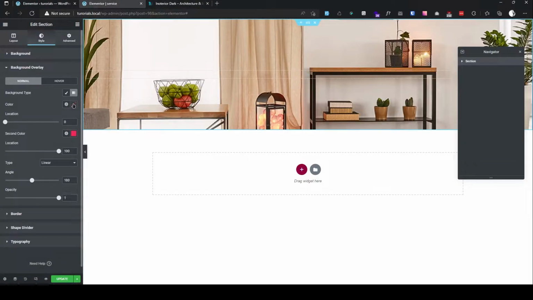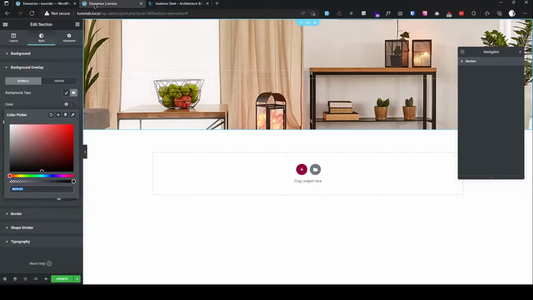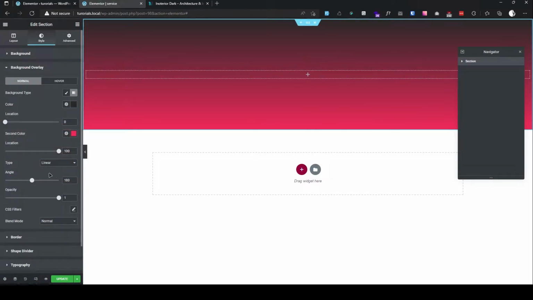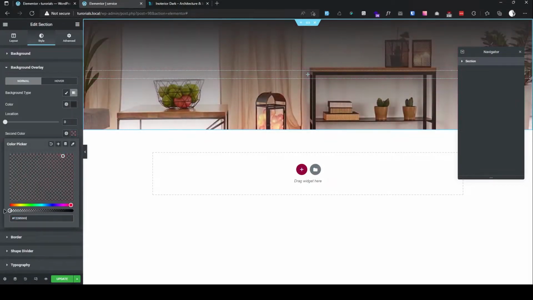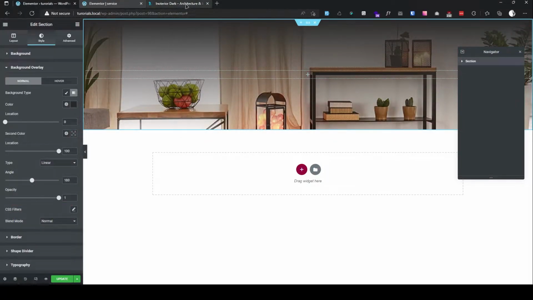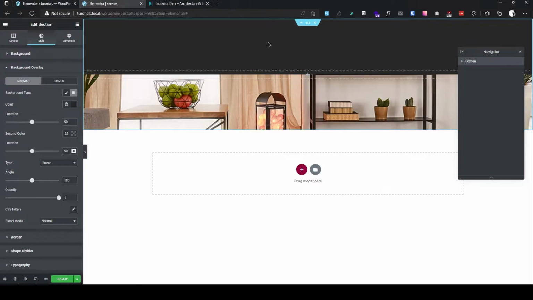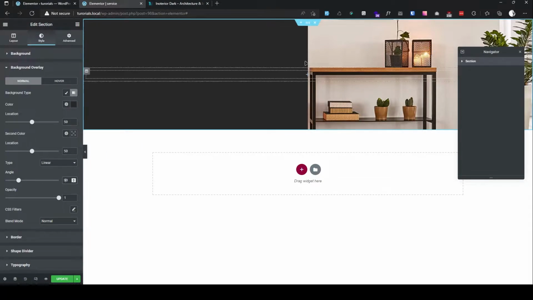And for the first color, let's add our dark gray color. So dark gray color is added. For the second color, let's set the transparent to 0, because we don't need a second color. And for the location for the first color, let's set it 50, and for the second one the location will be also 50. As you can see, now we have 50% dark gray, and for the angle let's set it to 90 degrees. Now we have the background image and the gray.